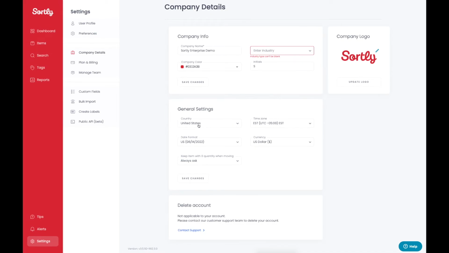So you can choose your country of origin. You can also choose your time zone again. You have the ability to select from 4 different date formats, as well as our 140 different currencies. So any currency that you want to work with here, feel free to select that, and we offer that opportunity for you. There is also an opportunity here to select what occurs when an item hits a quantity of 0.